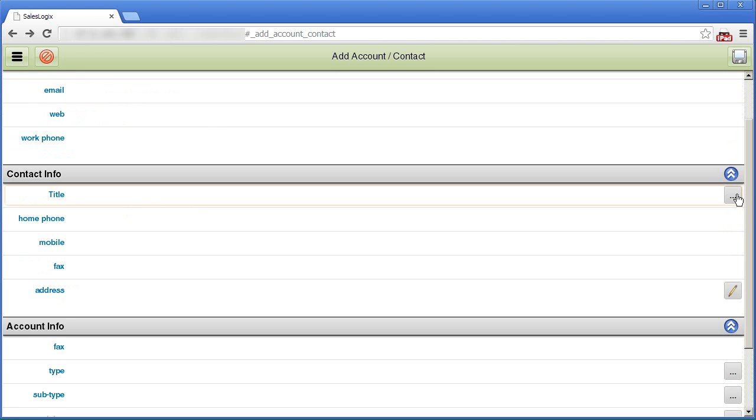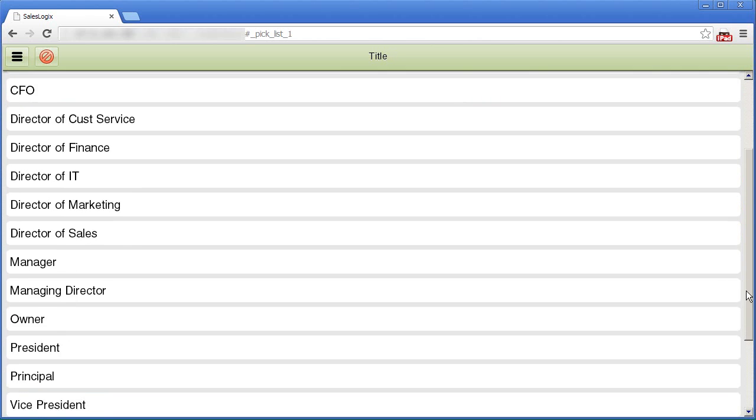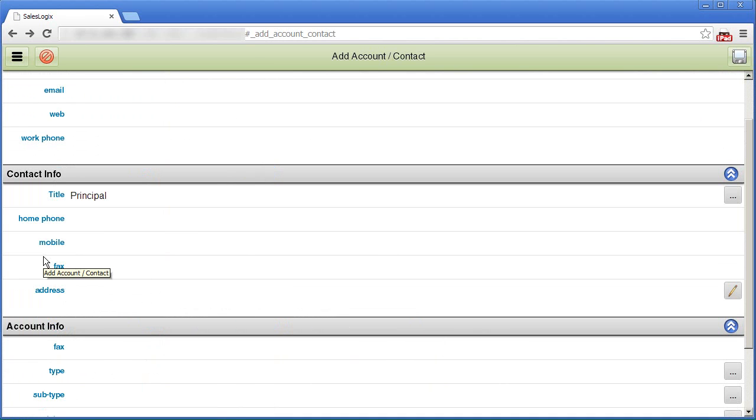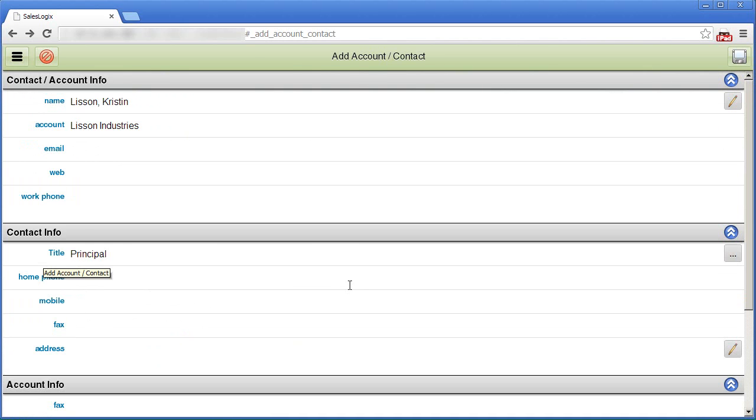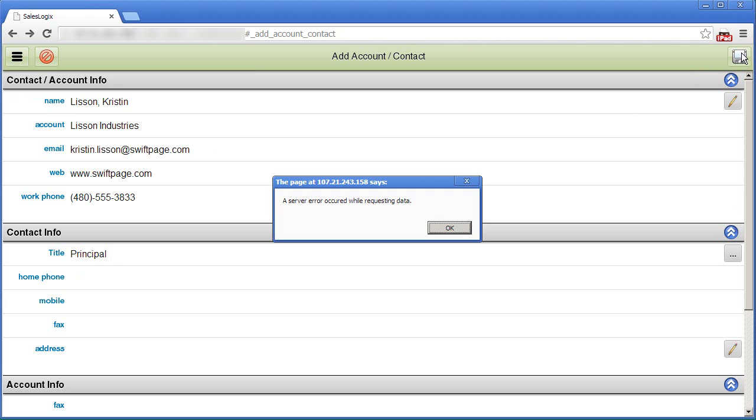So the title is a pick list. Once I click the pick list button, we can simply scroll through this list of available options and pick the option that we want. And if we want to pick that, it'll automatically save for us, and we're back to our Add Account Contact Edit view. I added a bit more information just so that we can see how activities work later. But when I'm ready to add the record, so now I'm adding a contact and an account record, save.